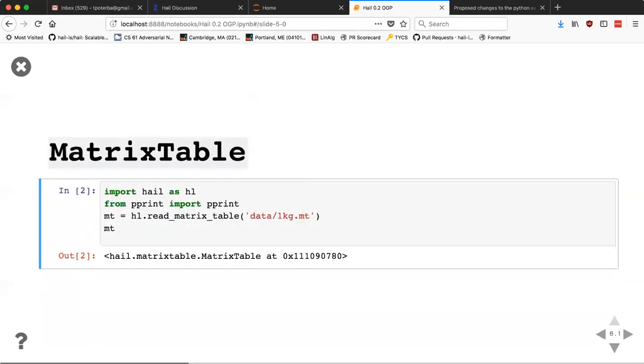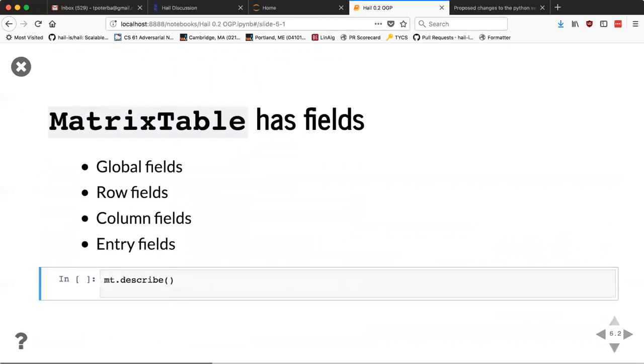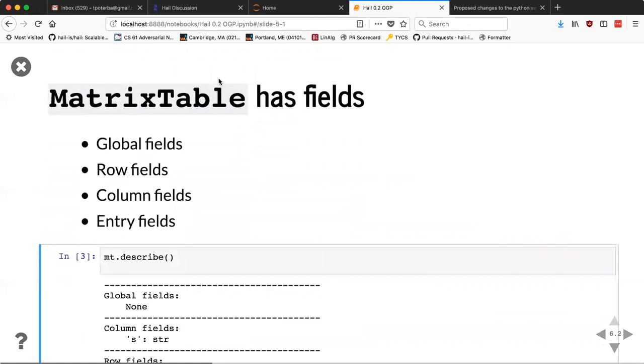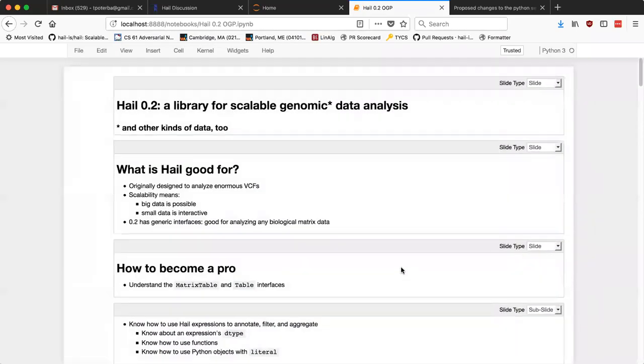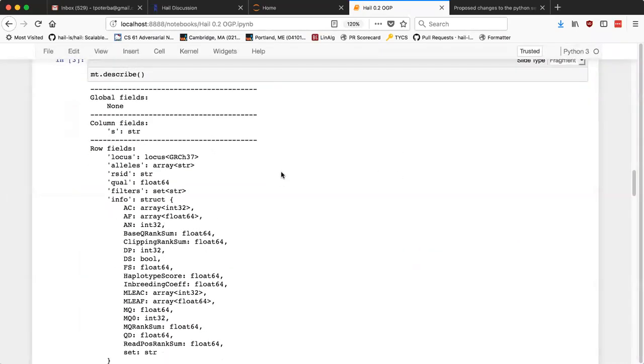So what can you do with a matrix table? It has a number of fields. It has global fields, row fields, column fields, and entry fields, and we can manipulate all of these things with Hail. One way to actually visualize these different fields is with the describe method. And so describe is going to print out information about every aspect of the matrix table.